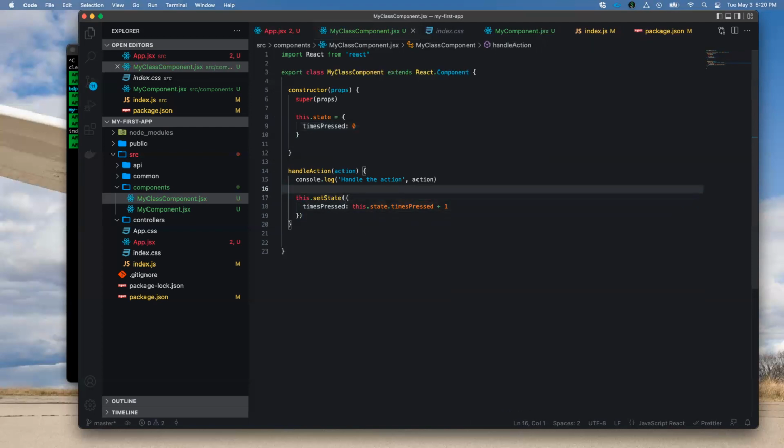All right, so that's all we really need to do for this function, but we also need to bind this function because again, this is a class component. This is going to reflect the actual component, and we need to be able to call handle action, and we can't just call it directly, which would be nice. We have to bind it.